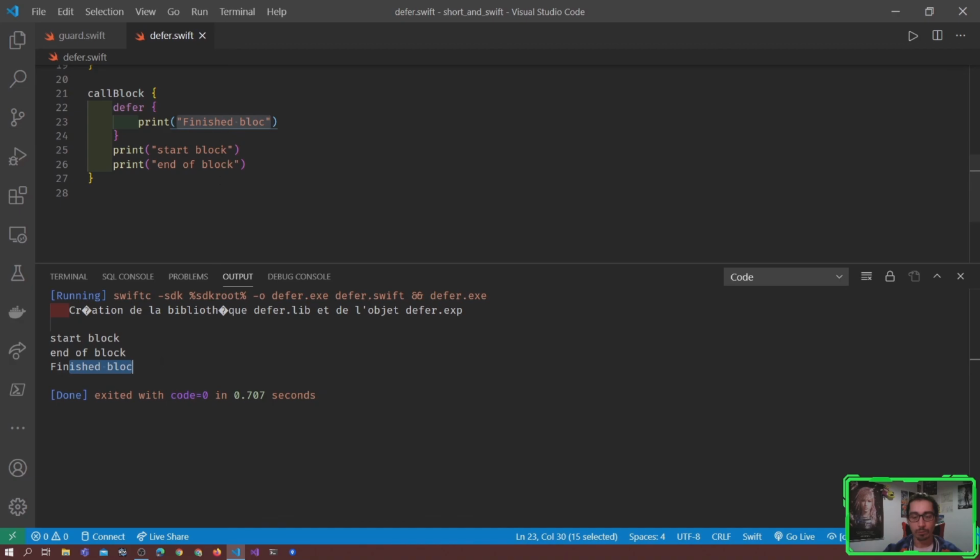So defer works. It's a simple principle. At the end of the scope or block, the defer block is called.